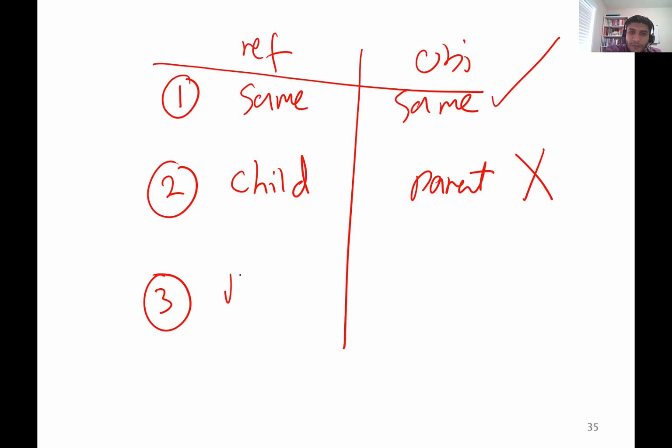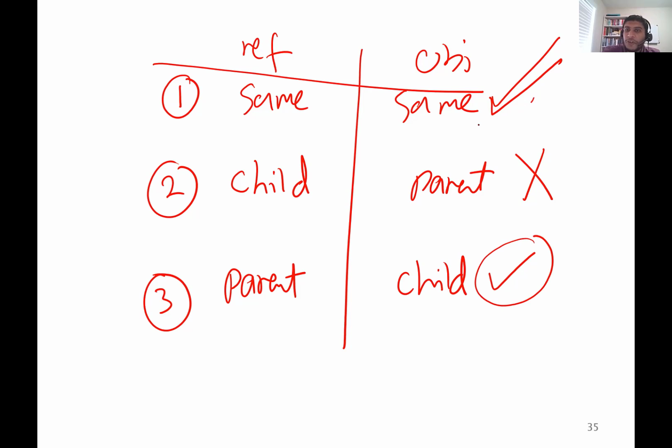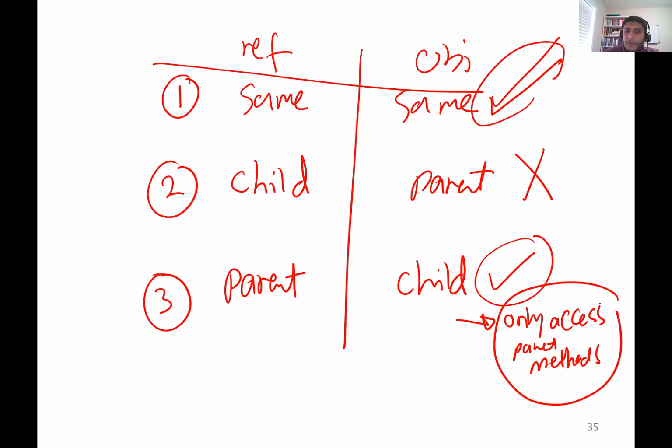Third thing is your reference of type parent. Maybe I have this as 2 check marks. And then object is of type child. This is the last case we have looked at. First of all, is this allowed? What do you think? Yes, it's allowed, but what is the rule? Is this the same as 1? No, it's allowed, but let's have it as a single check mark, not 2, because there is one caveat here, which is only access parent methods, right? So this is simply the summary for all the mess we have been discussing since the beginning of the tutorial and the last 2 lectures, right?